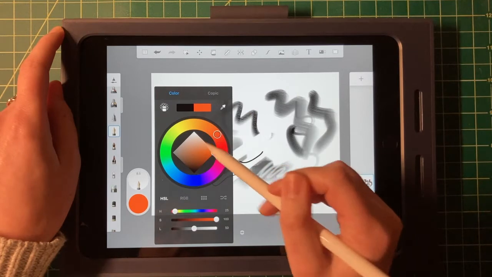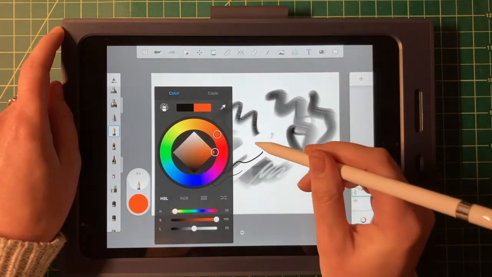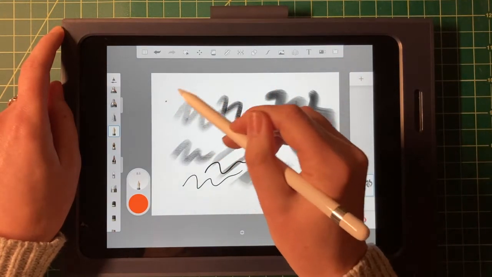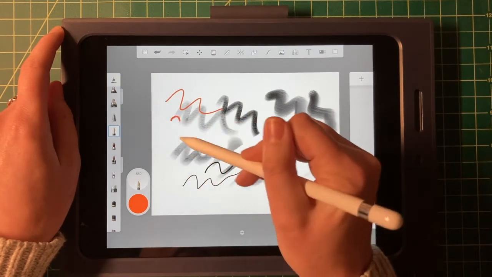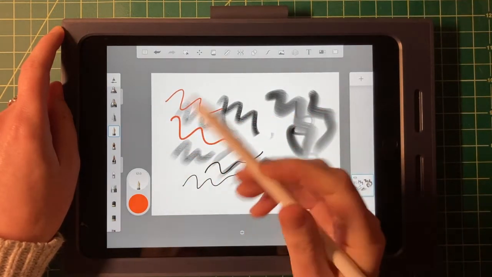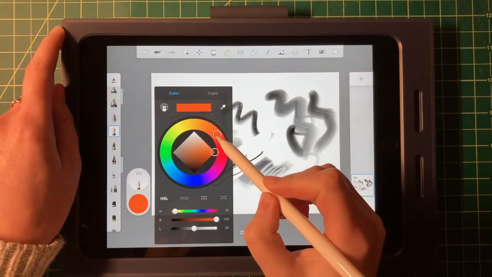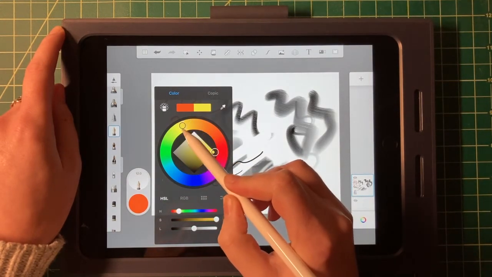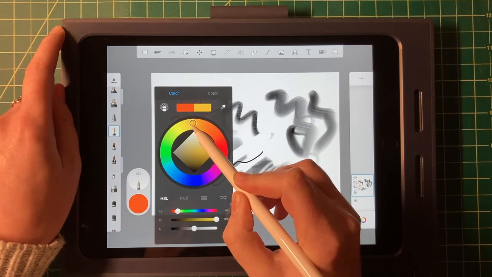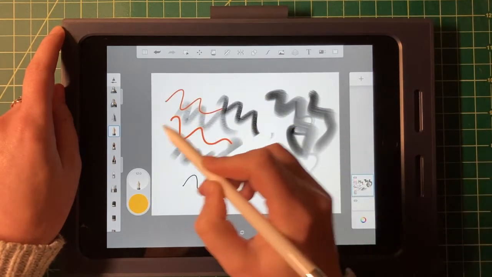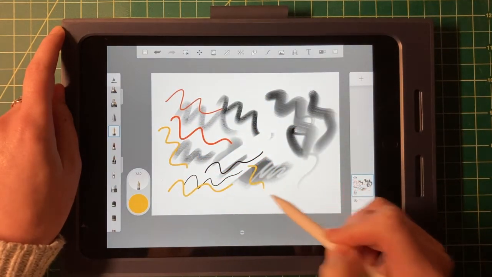Now, once you have the color that you want, you can go ahead and click on your canvas again and start to draw or paint or whatever it is that you're doing. If you want to change your color, you can come back over here and click again and change whatever color you want. Let's go over to like a yellow-orange color and start to draw again.